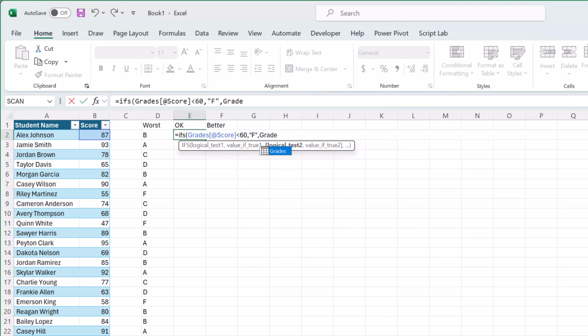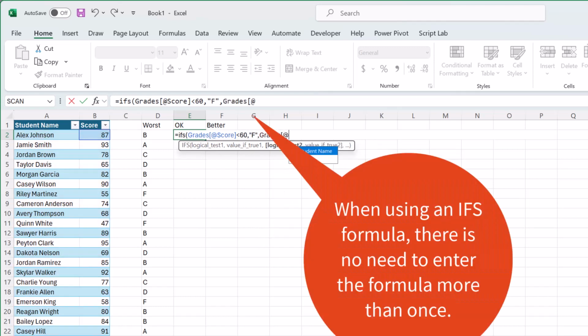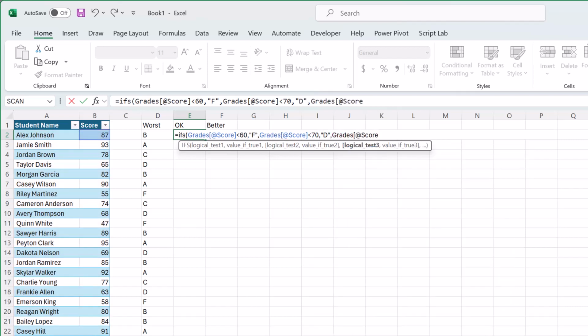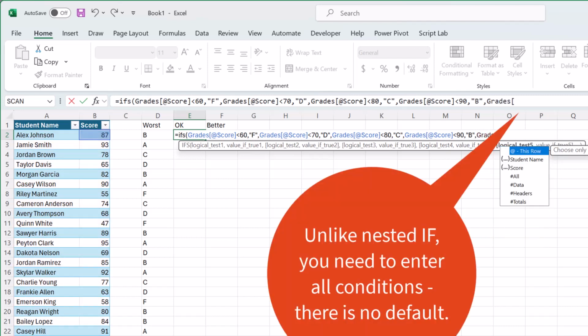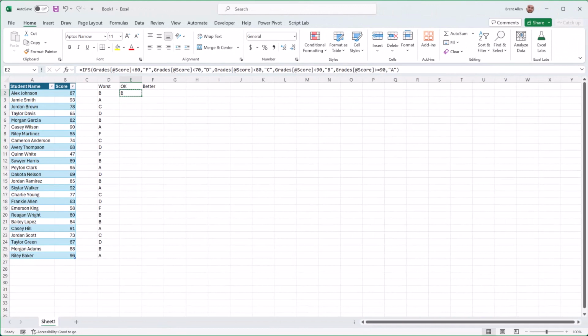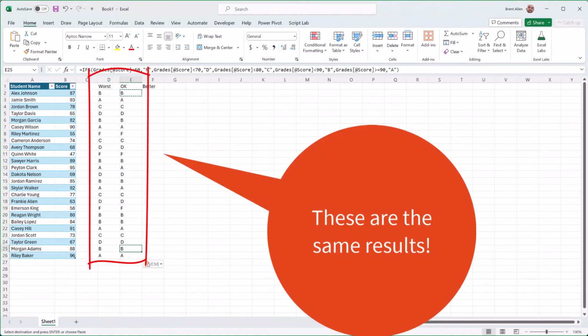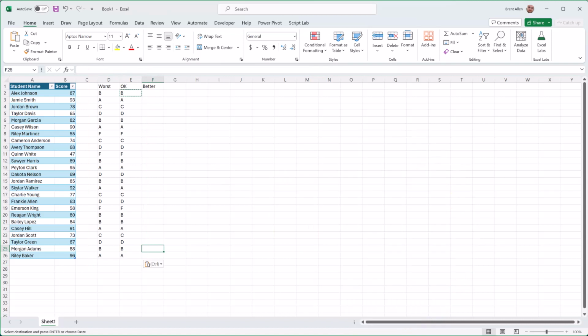The first difference between IFS and nested if statements is that we can just add another condition after the formula. So we just say grades @score is less than 70 and D in quotations. We'll repeat this formula for the C grade less than 80 and the B grade less than 90. The other difference with the IFS formula is that there's no default. So we'll need to add an over 90 condition for the A grade. Once we're done, we'll copy the results down, and we get the same results that we had with the nested if.